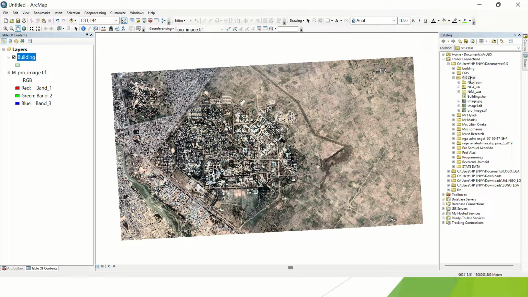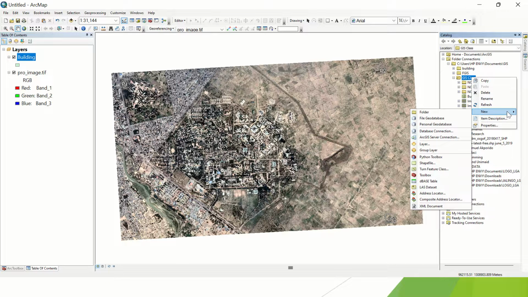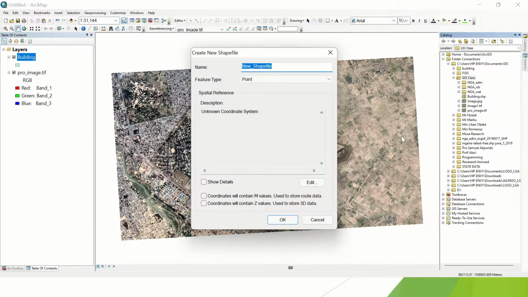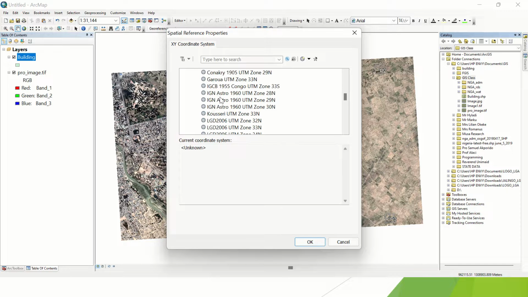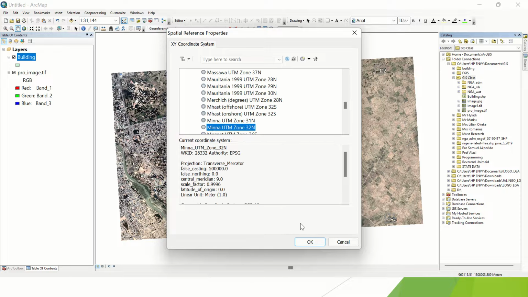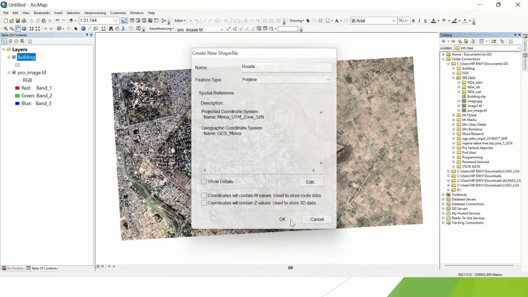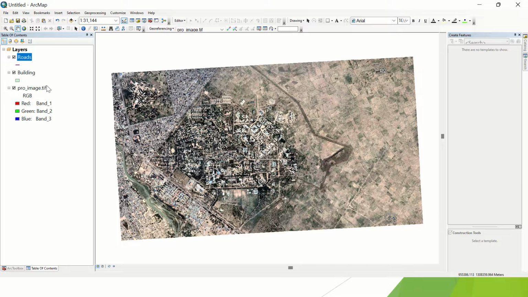You go back to your folder, you right click on your folder, you go to New, you go to Shapefile, and then you type roads. And like I said in the previous module, for roads, you use a polyline to represent roads. So I'll change the feature type to polyline. Then after that, I'll click on Edit for us to choose the projected coordinate system. You go to UTM, go to Africa, go to MENA zone 32. Click OK. I'll click OK. So our road is added to the table of contents.